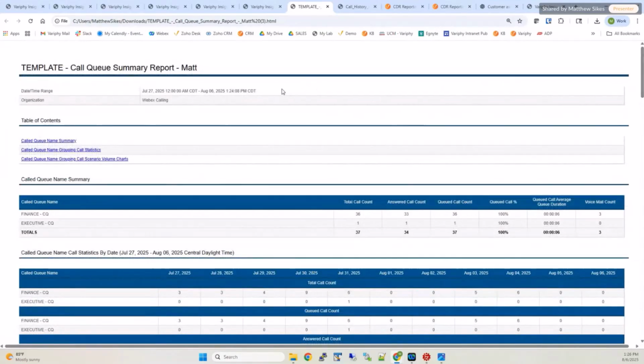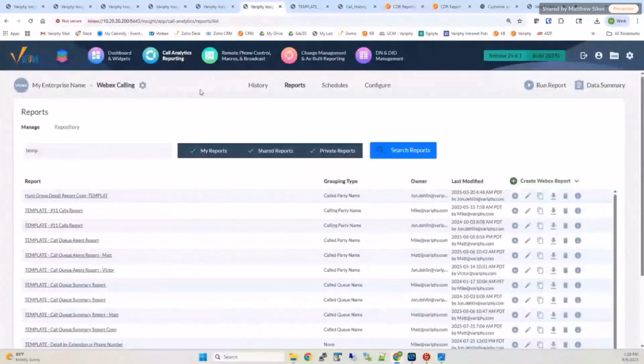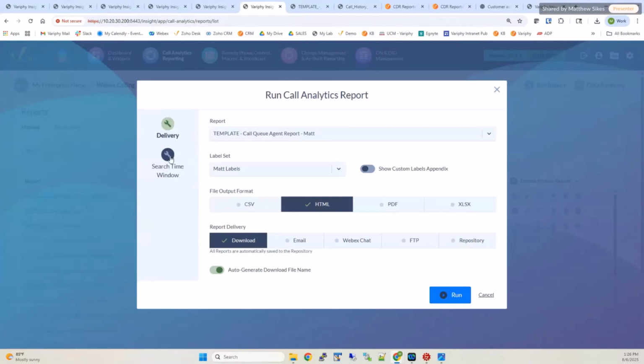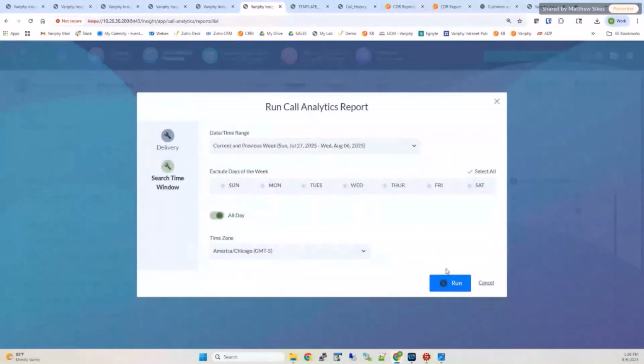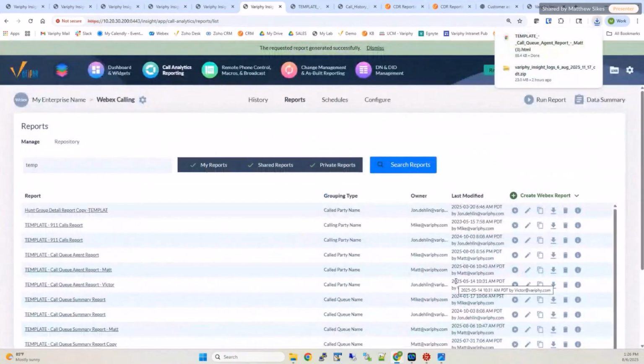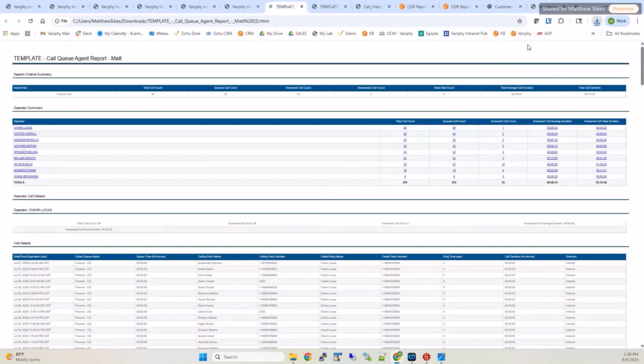But let's just take a quick look at maybe one other agent report. So there's also an agent report, or a CQ agent-based report, if we want the end user breakdown. The previous report was just very high level queue centric. We also have this report template as well, where we can be very agent specific for those call queues, with the high level summary in there as well. So depending on preference, of course, there's always different ways to achieve the same goal.